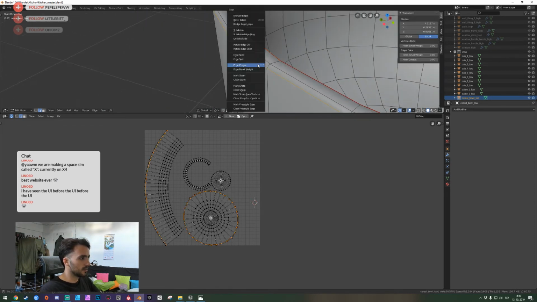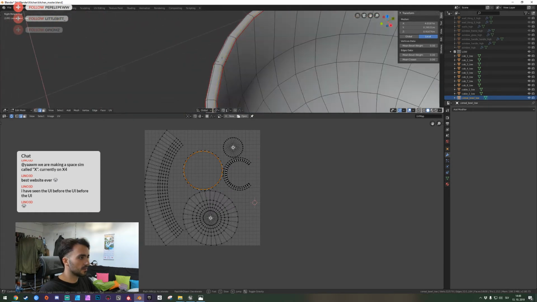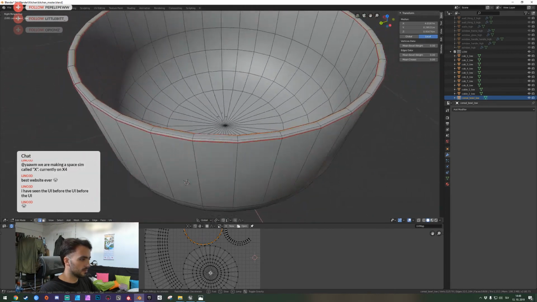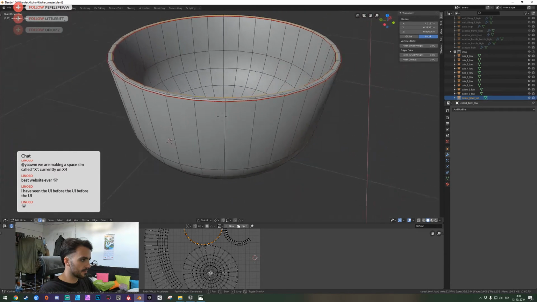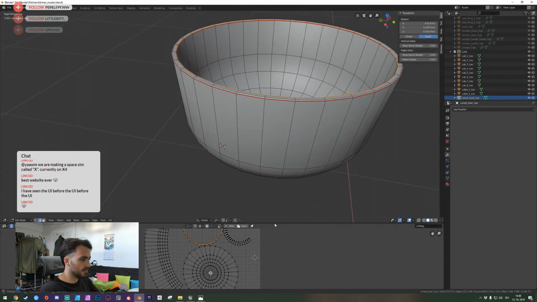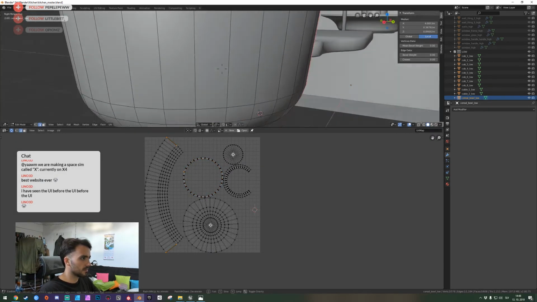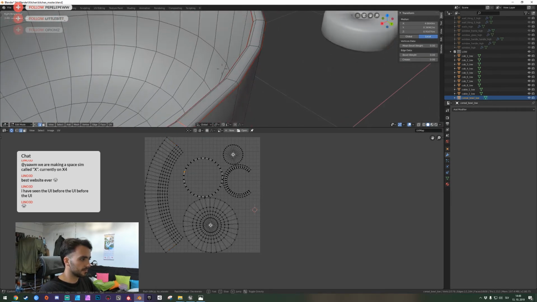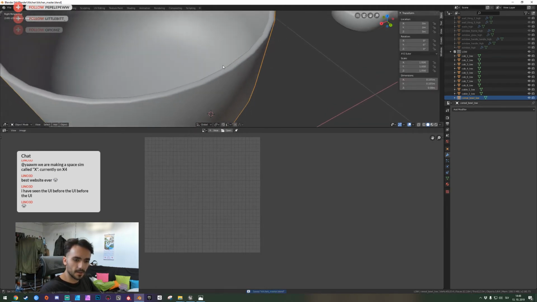Let's do this like this. No. Mark seam, clear seam. Where is it? Where's the seam cut? Oh, here it is. There you go.